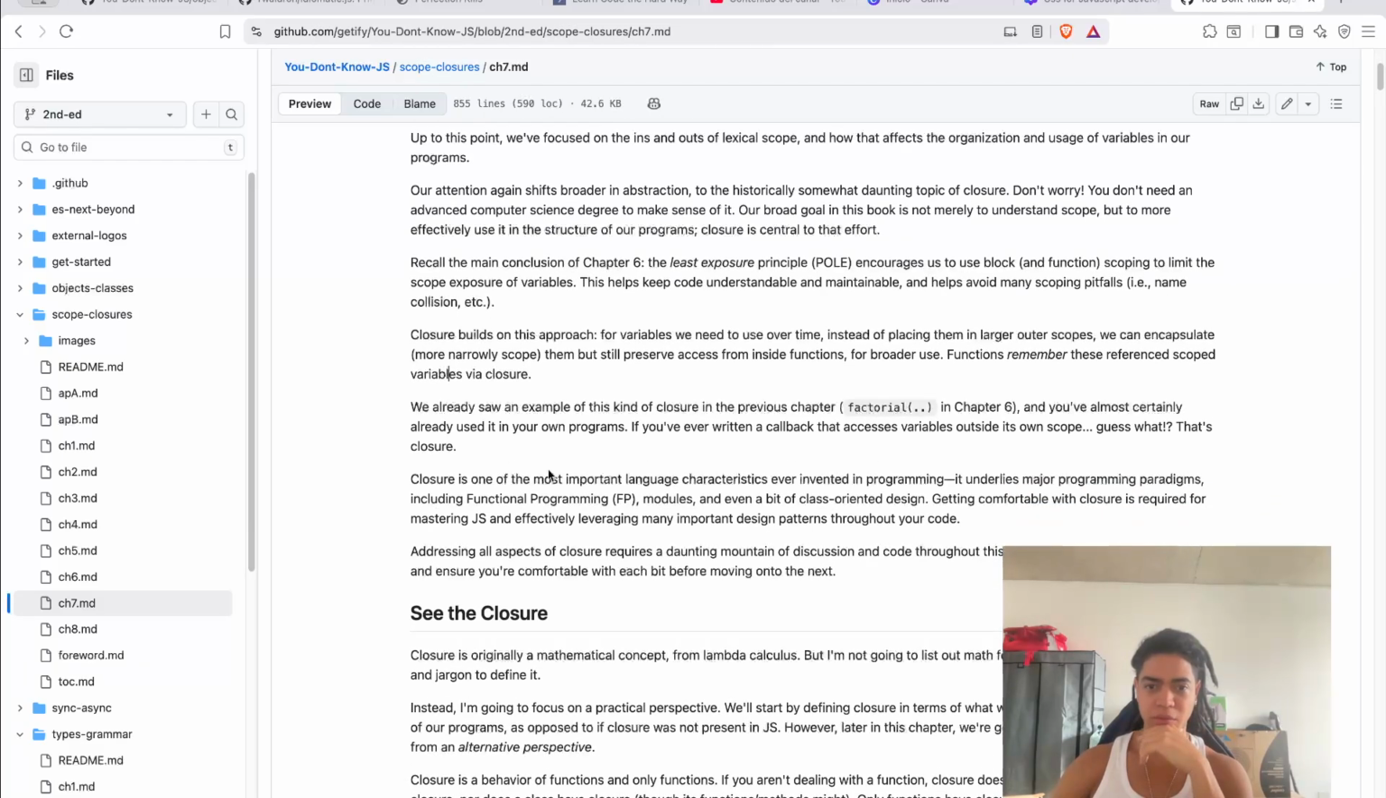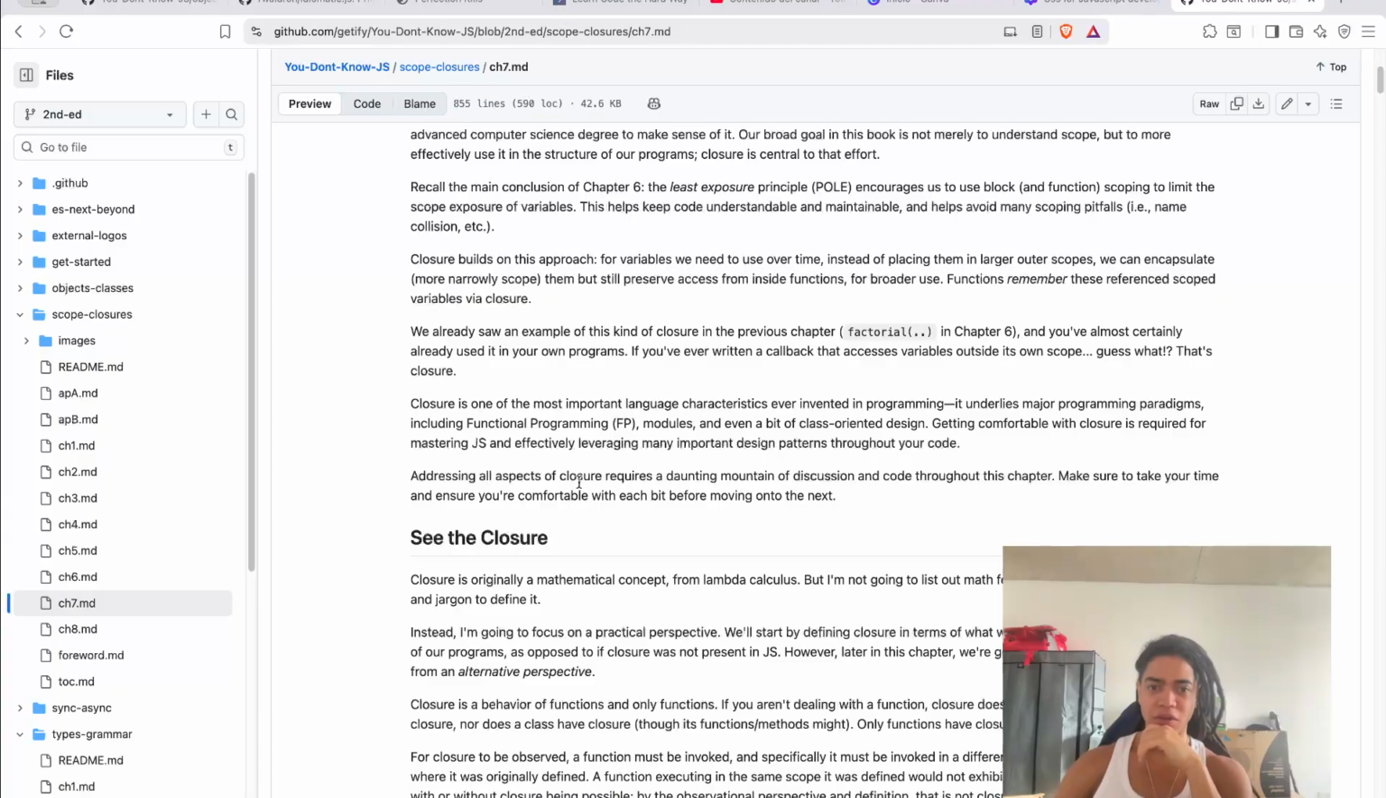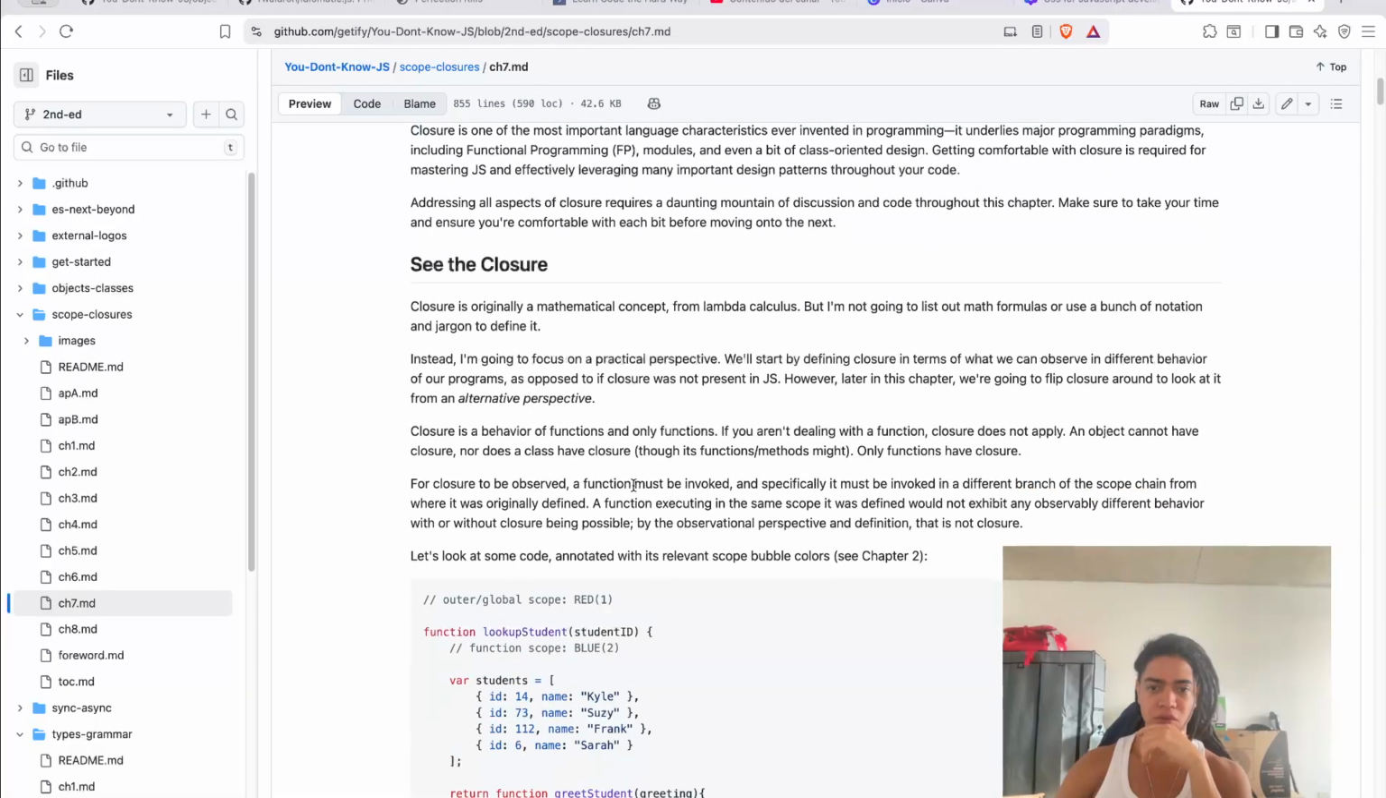Exactly. So closure is one of the most important language characteristics ever invented in programming, and it underlies major programming patterns, including functional programming models and even a bit of class-oriented designs. Getting comfortable with closure is required for mastering JavaScript and effectively leveraging many important design patterns throughout our code. Addressing all aspects of closure requires a daunting mountain of discussion and code throughout this chapter. So make sure you take your time and ensure you're comfortable with each bit before moving to the next one.